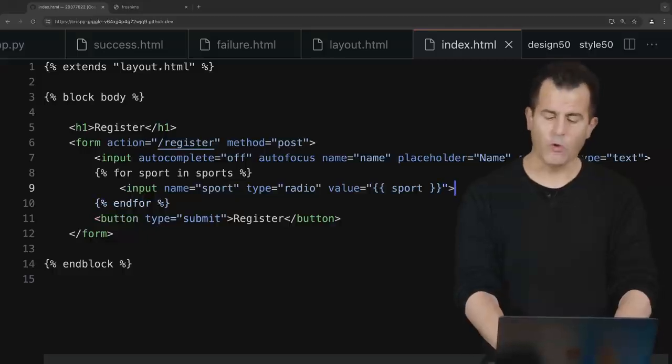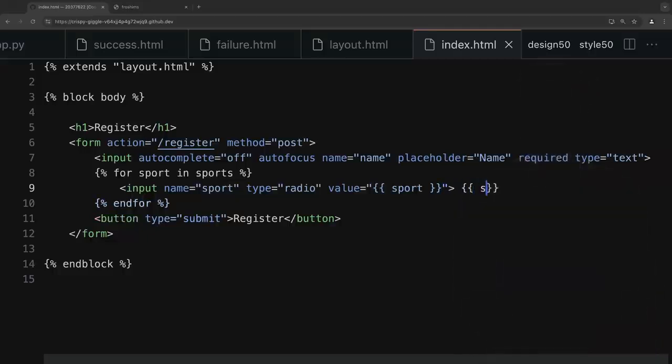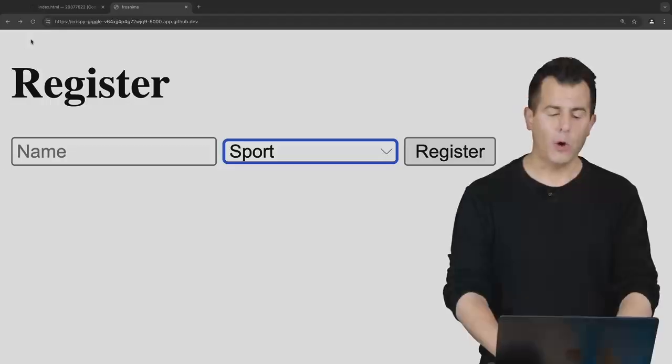And then to the right of it, just so the human has something to look at, let's also repeat the name of the sport. So again, here, we're making a distinction, just like with anchor tags for links, between what the human sees and what the server sees. But they can be one and the same. Let me go back to my other tab. Let me go ahead and reload this.